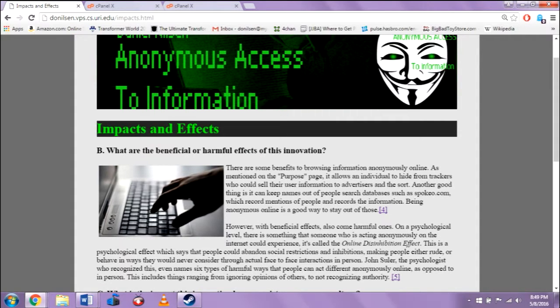A harmful effect would possibly be the online disinhibition effect, which means that people can act ruder online when they feel people do not know who they are. A bit of a social release, so to say.